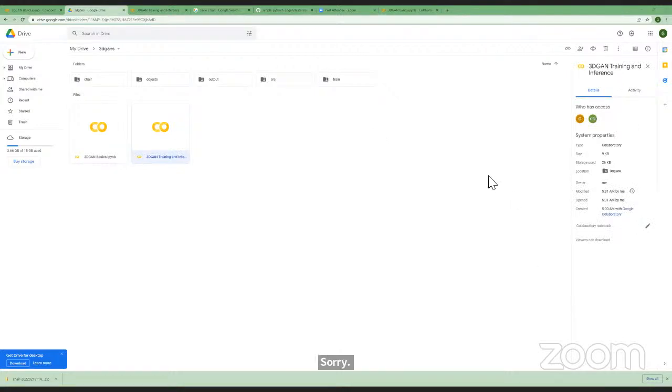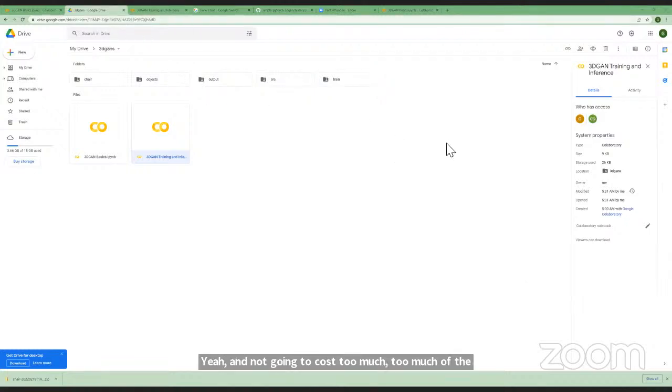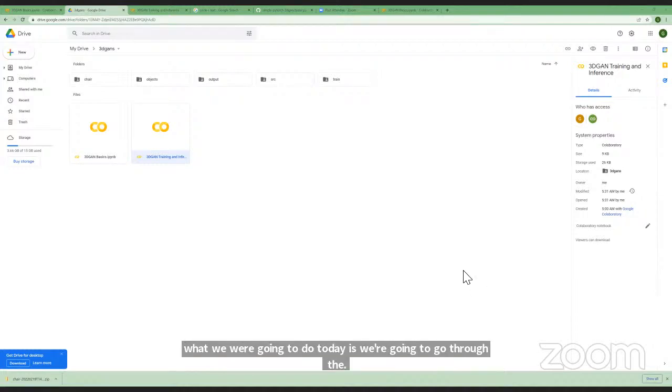I'm not gonna go through too much of the details about the 3D GAN training, but you can check out the many papers out there about how you can make GAN training converge easily, and all the basic concepts of generative adversarial networks. But what we're gonna do today is go through how the 3D GAN model is implemented.